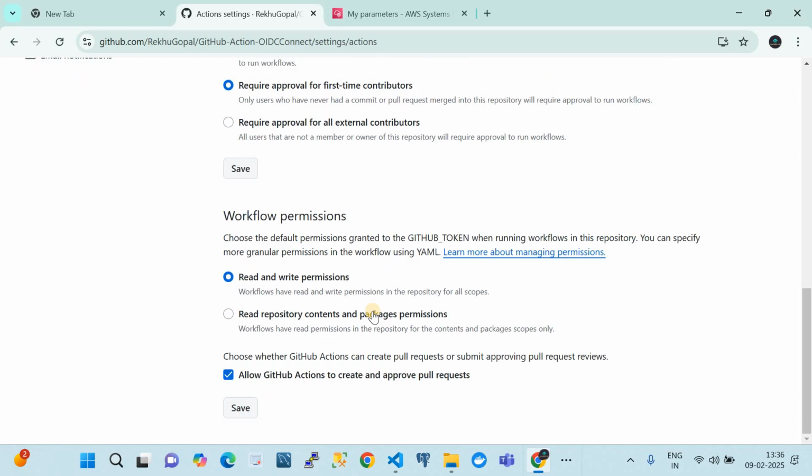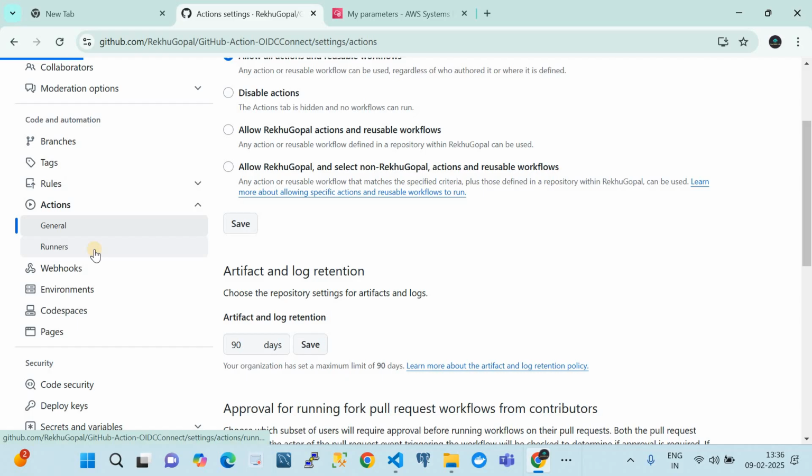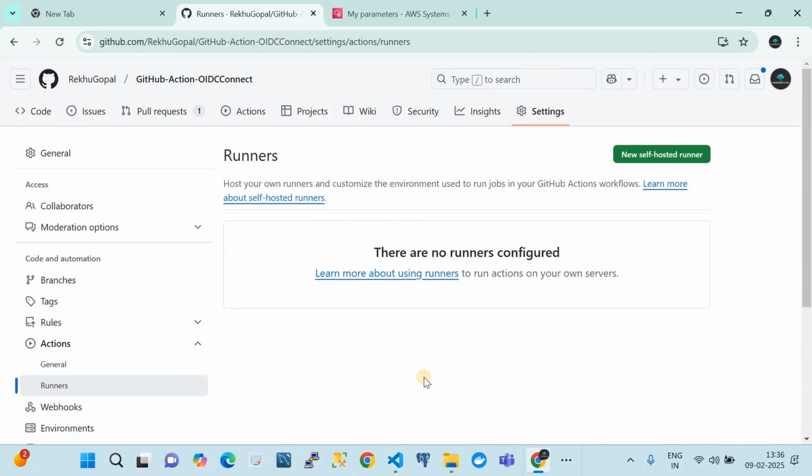Workflow permissions, everything can be managed in the general pane. Let's go for the runners. Runners is nothing but, as I said, if you have any self-hosted runner, that will be listed here, and you should use that name in your GitHub Action workflow, and GitHub Actions will automatically run your workflows on that particular runner, right? So here we have used a GitHub-hosted runner, right?